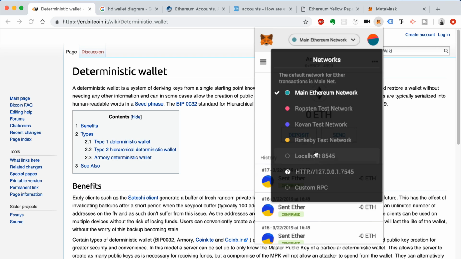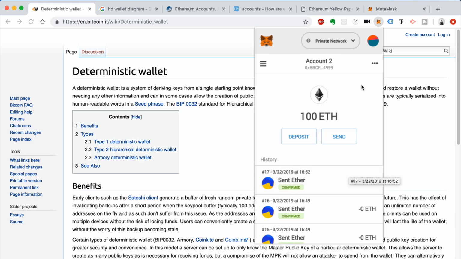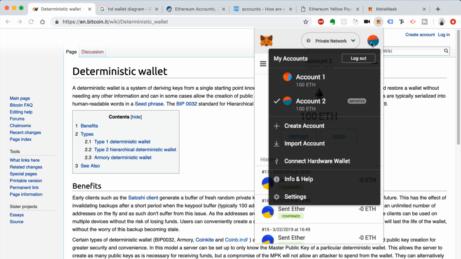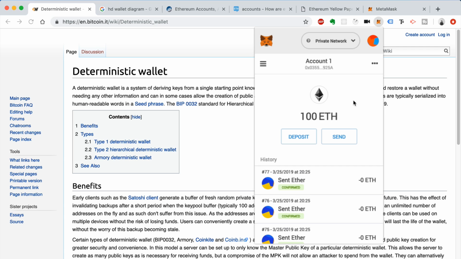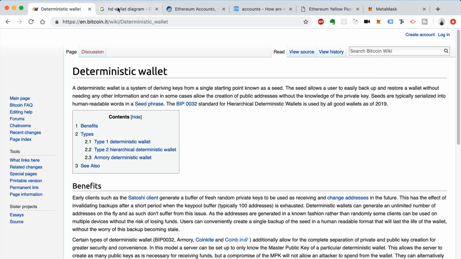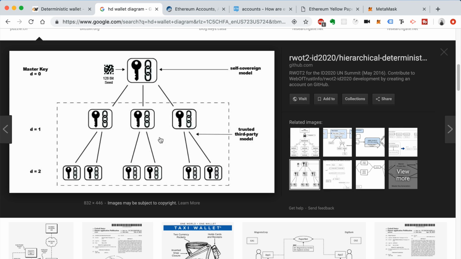And I can switch to localhost to the Ganache blockchain. And we can see the balances have changed, and it will read how much Ether we have inside of Ganache. Okay. So you can do this with regular accounts. And yeah, just as a summary, MetaMask is a wallet. It's an HD wallet. It's a hierarchical deterministic wallet that works like this.